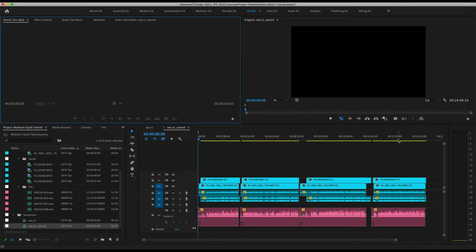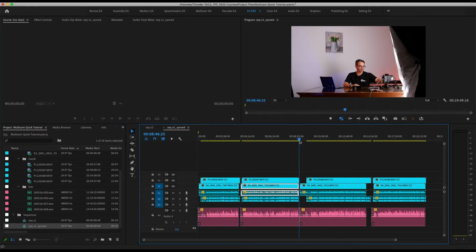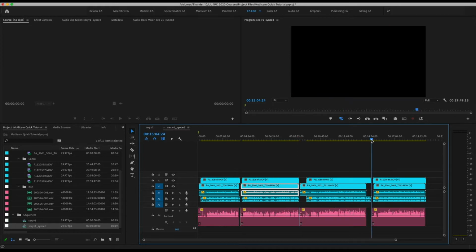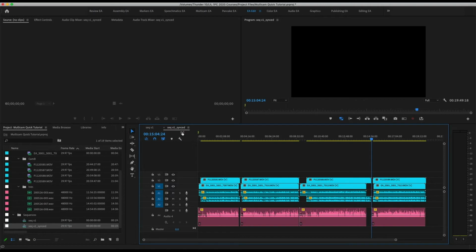We don't need this dialog anymore. And as you can see, we have some gaps here and here simply because the two cameras were not recording or didn't start recording at the same time, which is perfectly fine. Pluralize builds a new sequence. As you can see, sequence V1 synced is a new sequence.